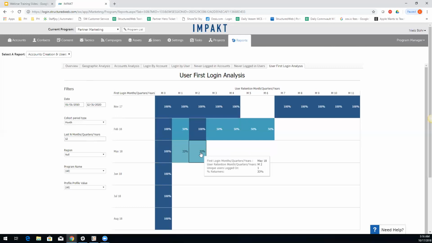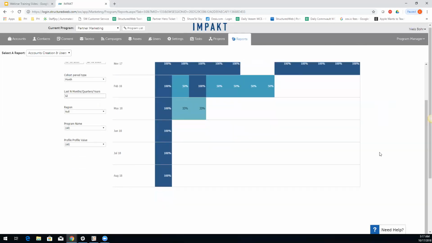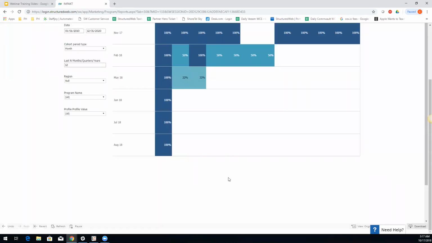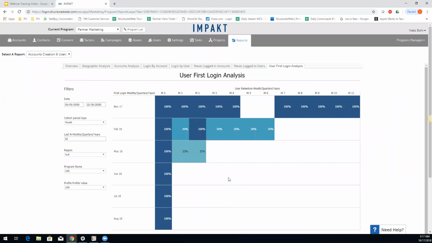So it gives you an idea of how often and how many of your users are actually logging into the account, logging into the platform, and so on. So once again, all this information can be downloaded as an image, as a crosstab, as a PDF, and pretty simple, pretty straightforward information. Once you download that information, it'll just break it down as an Excel or a CSV file.